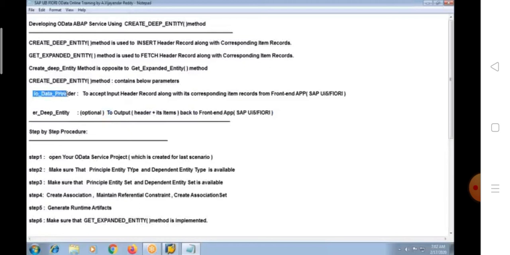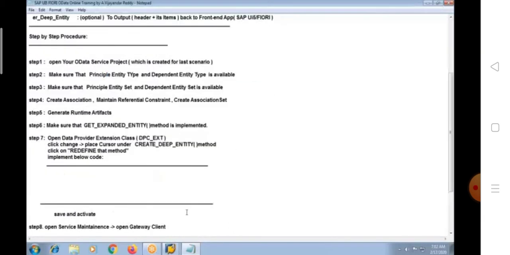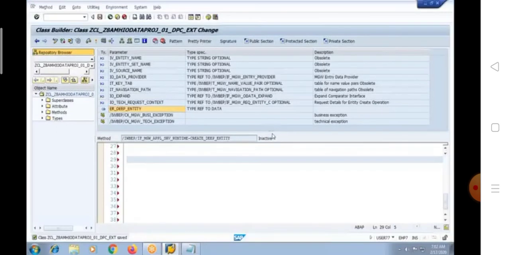So we are going to use IO data provider for accepting input header record along with its corresponding item records. So if you want to accept header plus its items, then you need to make use of a deep structure. Inside deep structure, you should accommodate header as well as items. Same like what we have done in the last session. So here we are going to write the code.